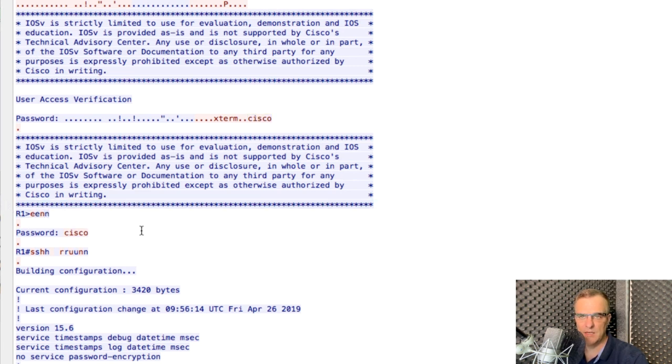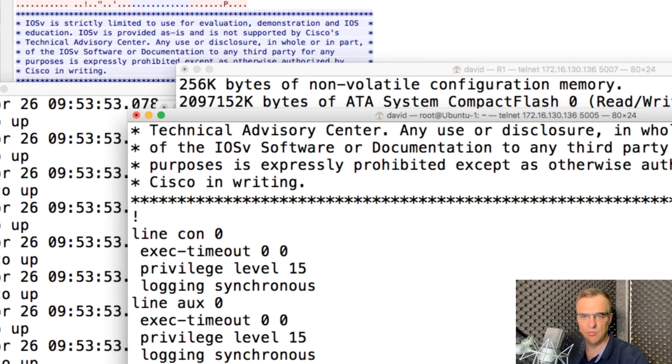Notice we've got blue and red here. Blue is the router prompting the user. Red is what the user is typing. So what you'll notice is every character is sent individually. When you type SH as in show and then RUN as in run, notice SH is sent individually and then it's echoed back.